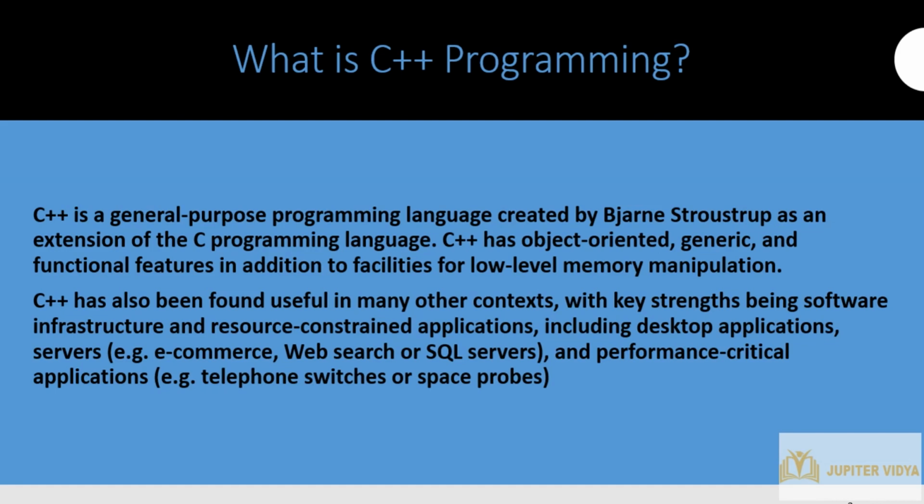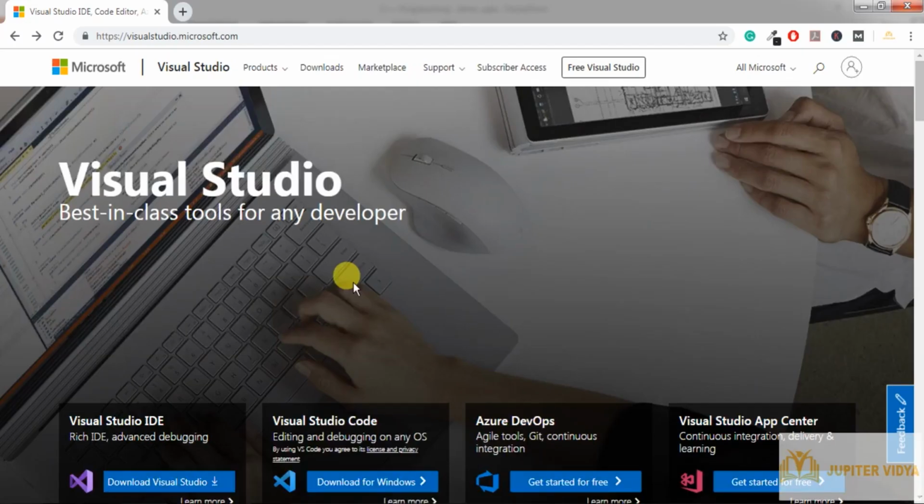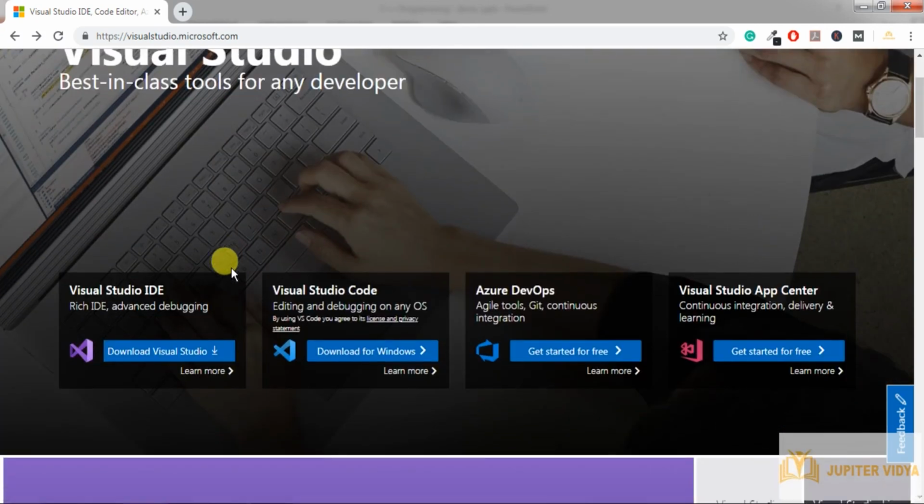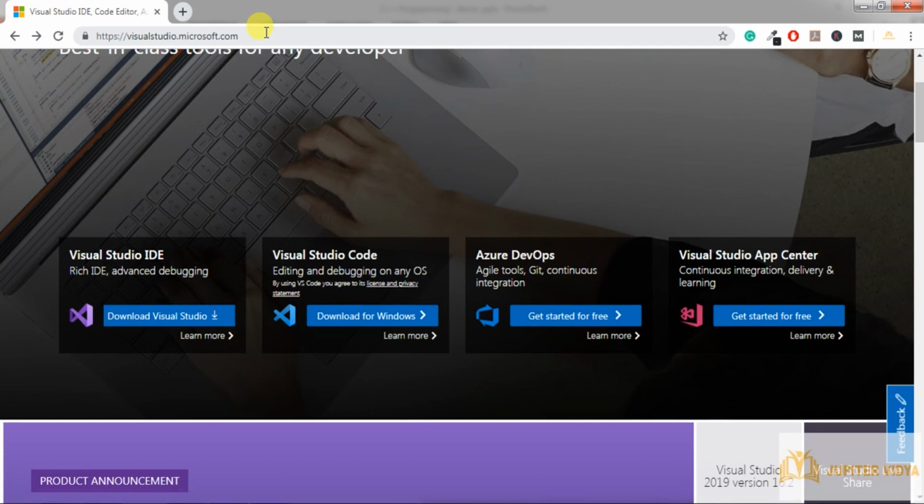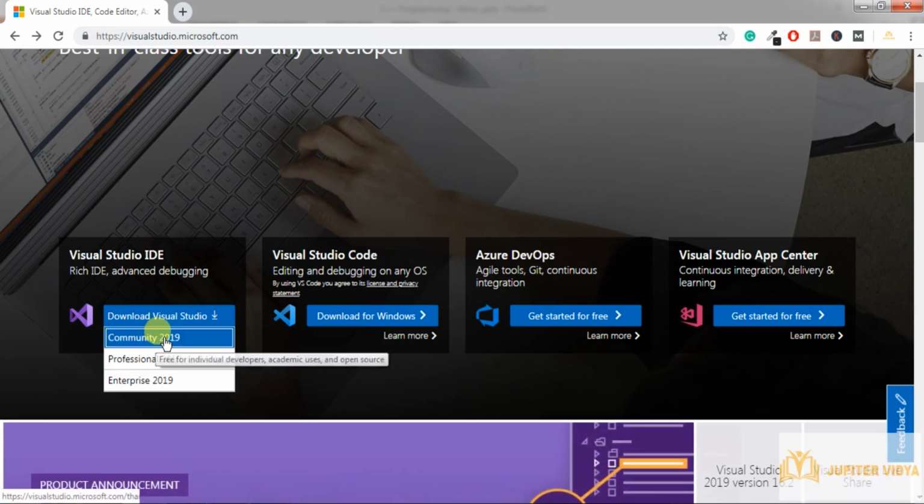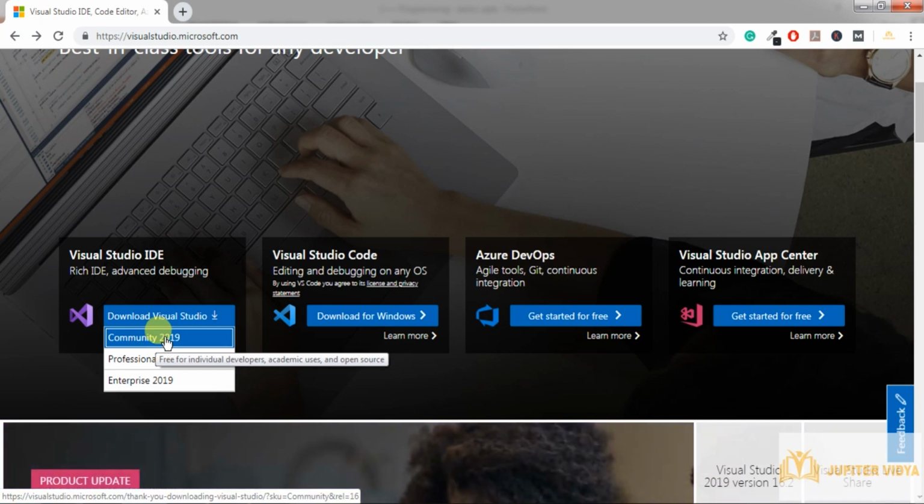built on C++. So here, let's see how to first install the IDE and then we'll write some code. You can use Visual Studio to write the code for C++. You can open this website visualstudio.microsoft.com, and here you can download Community Edition. Just click on this and download and install this.